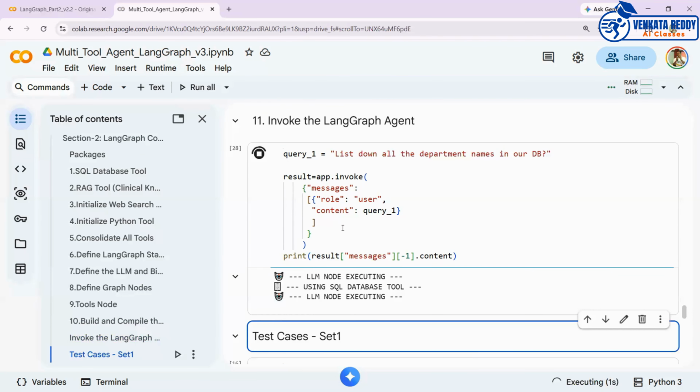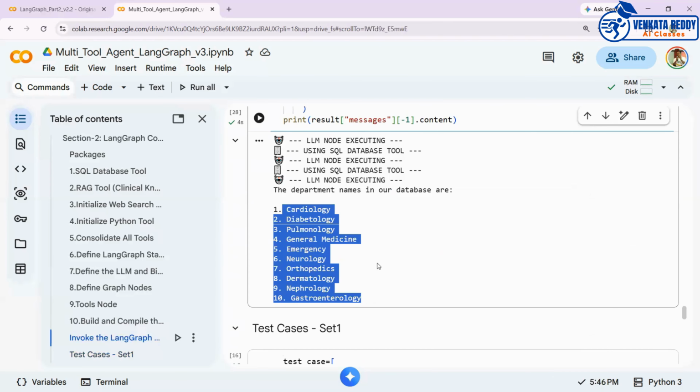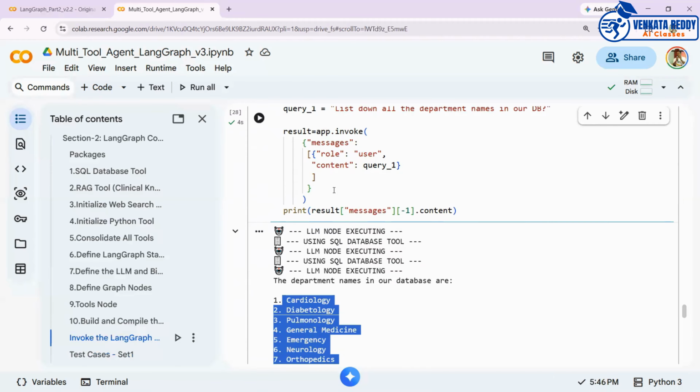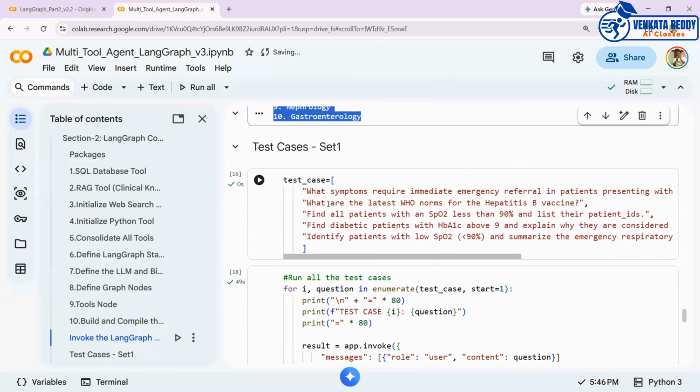LLM node executing, SQL database node, and these are all the details. Usually if you're using LangChain, I have seen most often we tend to get wrong results. Even the wrong results is not the problem. The problem is agent stopped due to too many iterations, or agent stopped due to token limit. But that is not the case here, and we have tested with all the test cases where the LangChain based AI agent has failed. All the test cases worked perfectly.